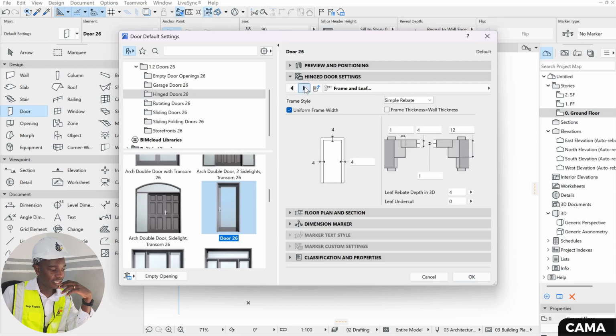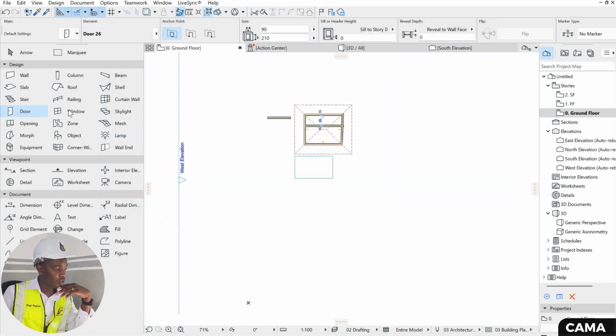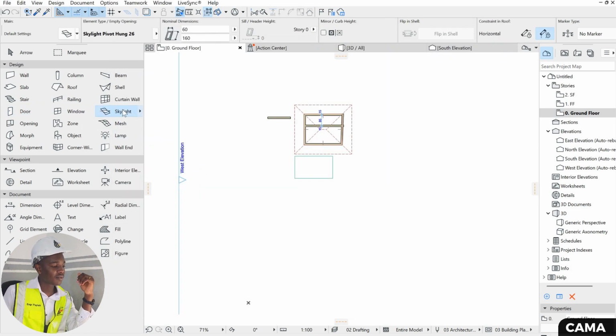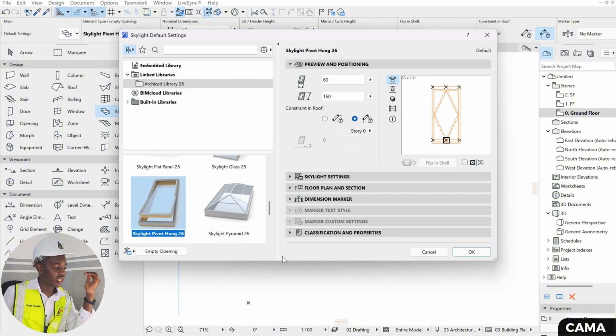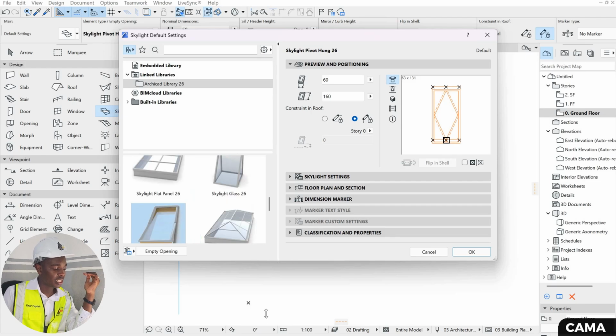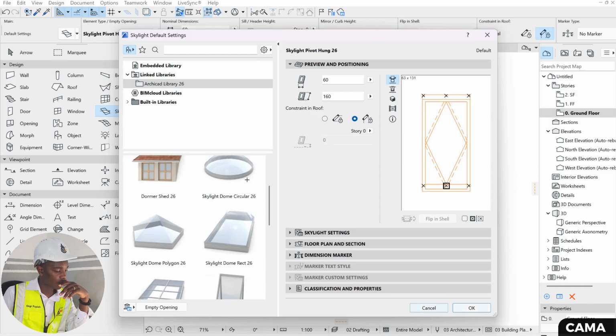Then on that door we have many different settings, which I'm going to explain later on. Okay, that's all for doors. Under windows is the same thing for windows. Then skylight is the window that's placed on the roof, so that's what we call skylight. I'm sure that from these images you understand when I'm talking of skylight.